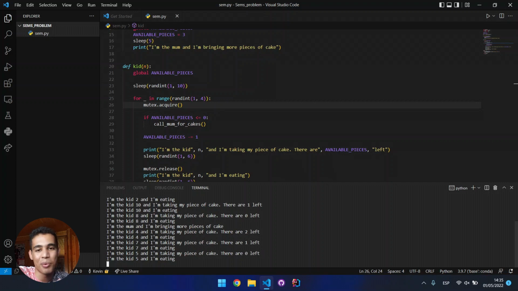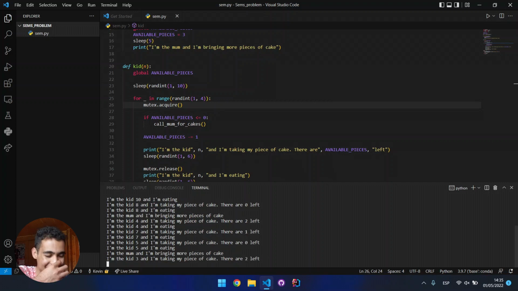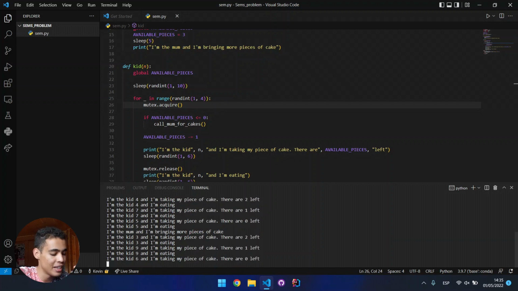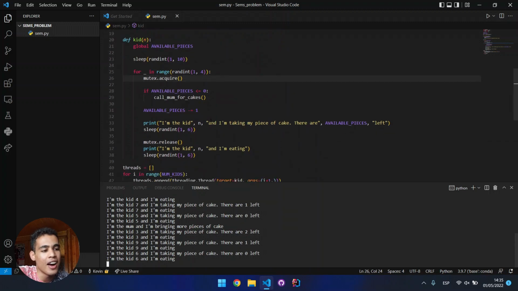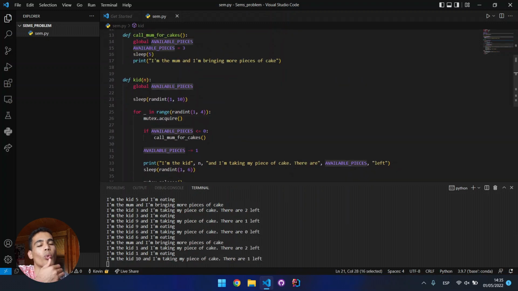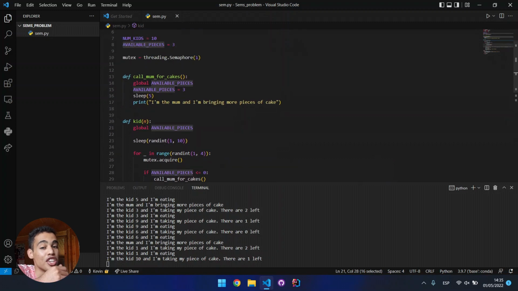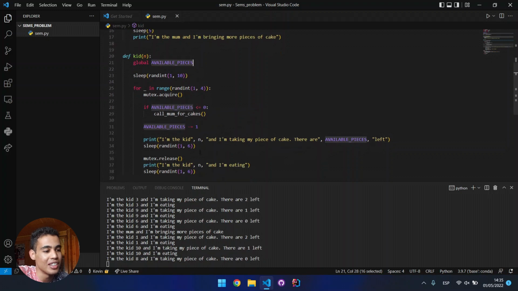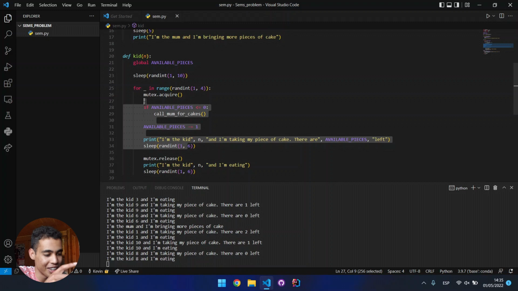So you can see that the program is working fine, and this is a very simple problem, but you can understand in a better way the critical zone, the critical area, I think it is called in English. The critical areas are the areas in which you modify important variables such as available pieces. Why is available pieces important? Because it's shared between all the threads. So this is the critical area. Here, there's one thread at a time.